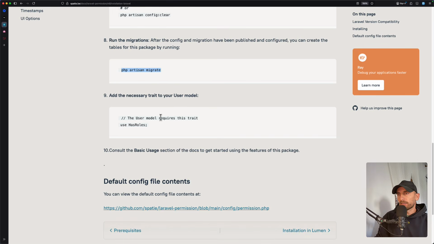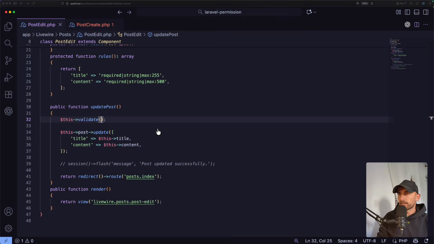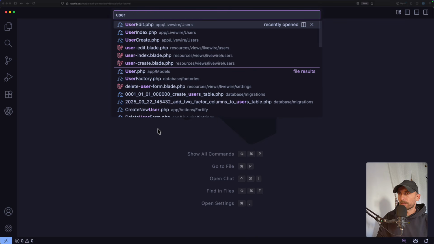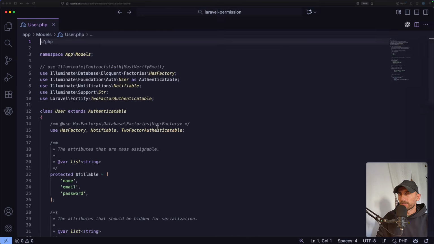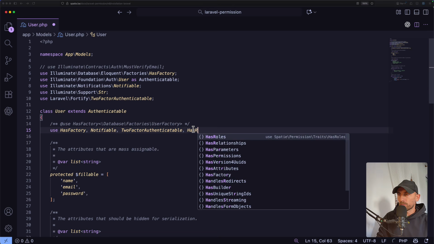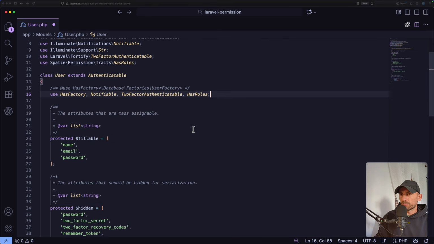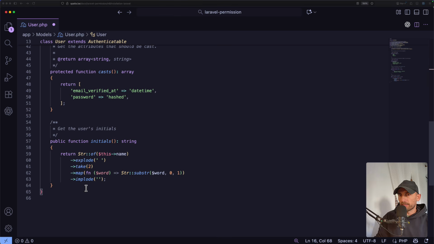In the user model, we need to add the use HasRoles. So let's open the user model, which we have here, and also use that HasRoles. And also, because we are here, let's create the relationship method for the posts.